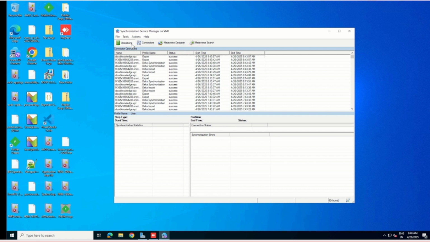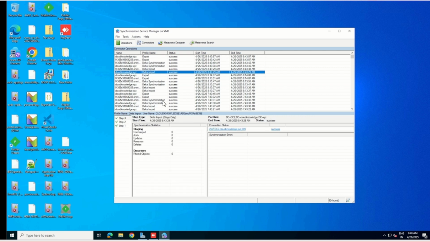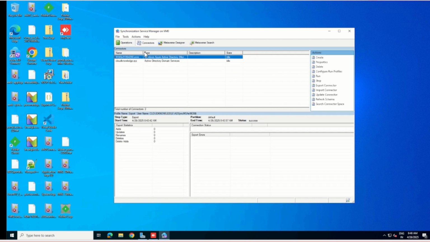Okay, so you can see I have a couple of cycles that have been completed recently. We will click on it and check the statistics. But first we will check the connectors, and how you can identify which is the on-prem connector and which one is the cloud connector. The biggest thing that I can say.